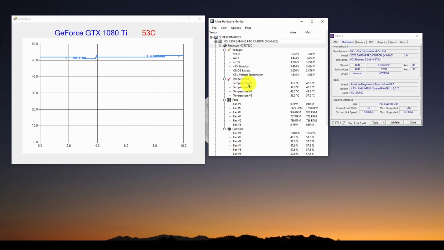So the first thing is, if we're going to look at a Super I/O, how do we find out what our Super I/O is? Well, again, if we run this Libre Hardware Monitor, it tells you that it's a Nuvoton NCT6795D. There are other hardware monitoring applications or hardware data applications that can also tell you that. Some of the more popular ones, HWiNFO, I don't think it tells you that.